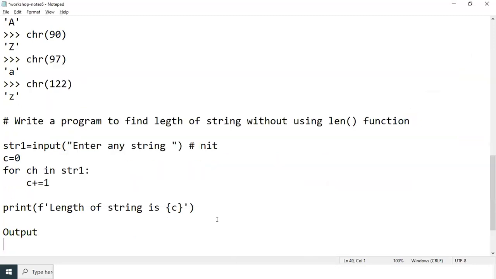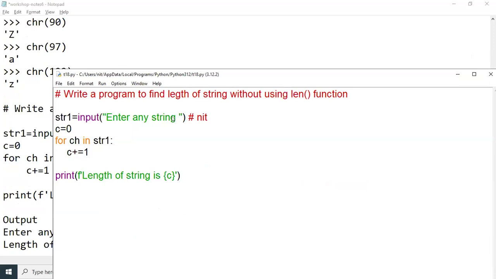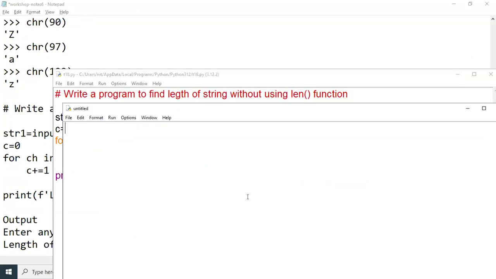In the same way, write a program. So write a program to find, can we use slice and difference function? Difference means what difference? What is difference here?